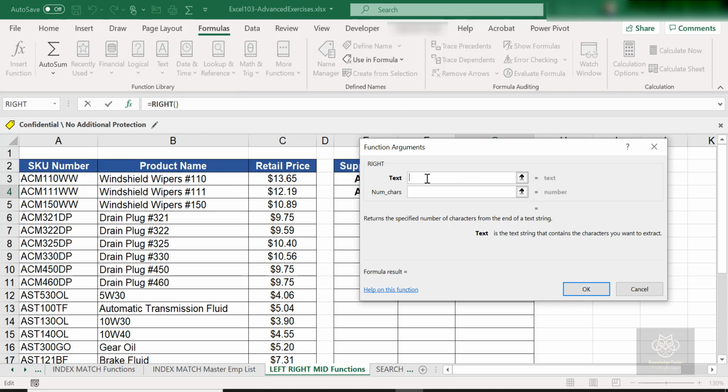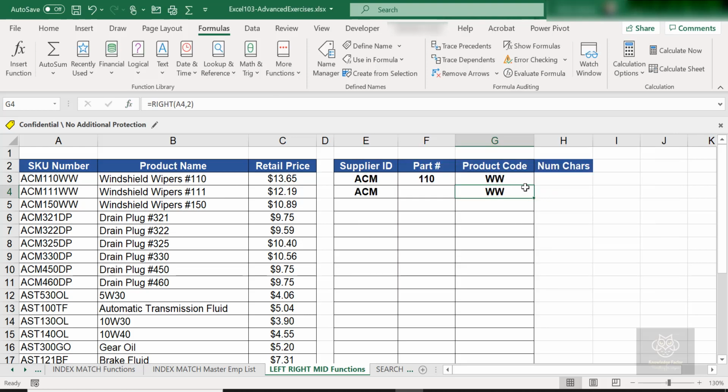First step, where is the text? It's in A4. And how many characters do I want this time from the right hand side? So I want 1, 2, WW, right? So I'll just put here 2 and that's it. It's extracting the data out positionally, WW, right? It's on the left, it's on the right. Well, how many characters do you want from the left or the right?